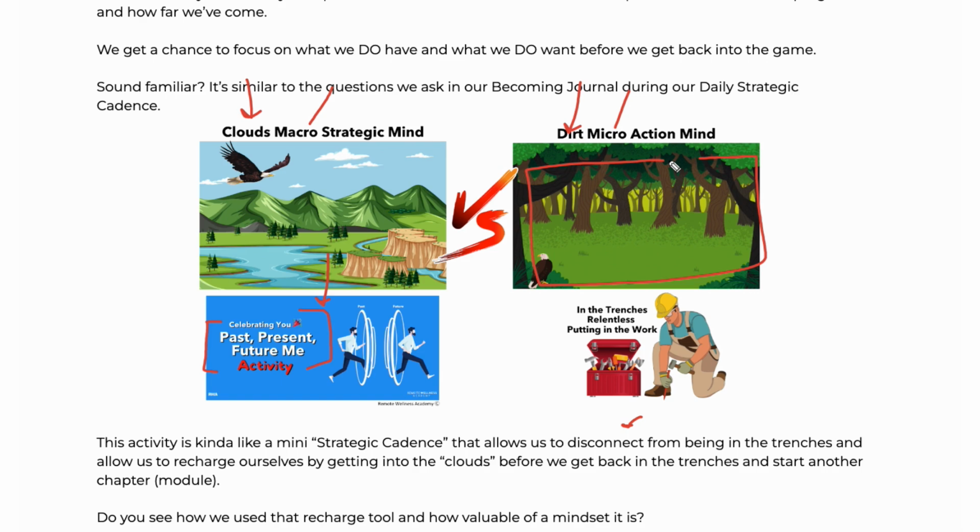What it does is that when we step back and do this clouds activity, this macro strategic activity, it allows us to recharge ourselves by getting into the clouds before we get into the next module and then jump right back into the trenches and really open up that next chapter, which is that next module, right? And so we're constantly switching back and forth between these two mindsets. And this is what it allows us to be able to do, right?